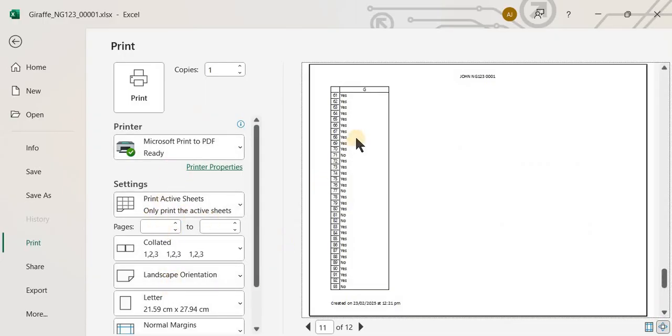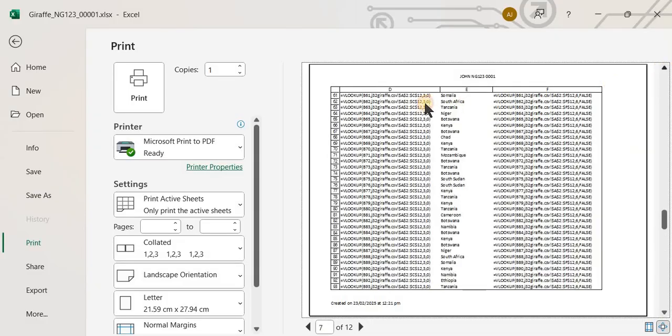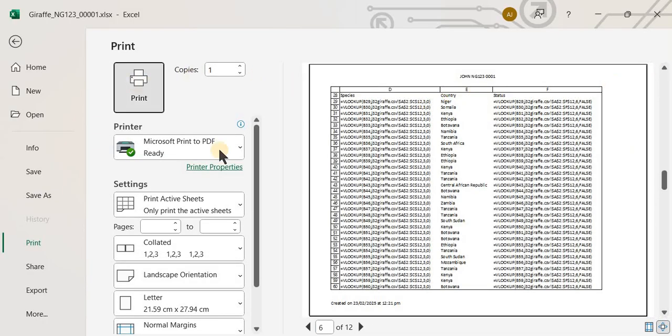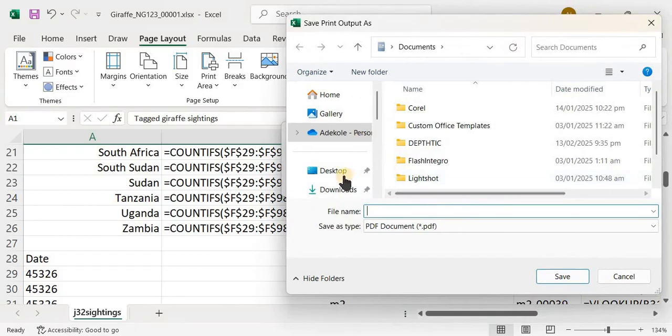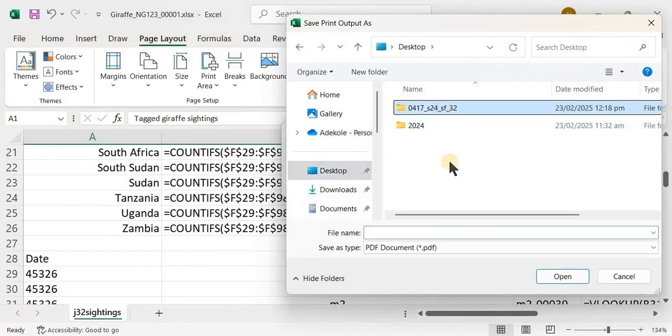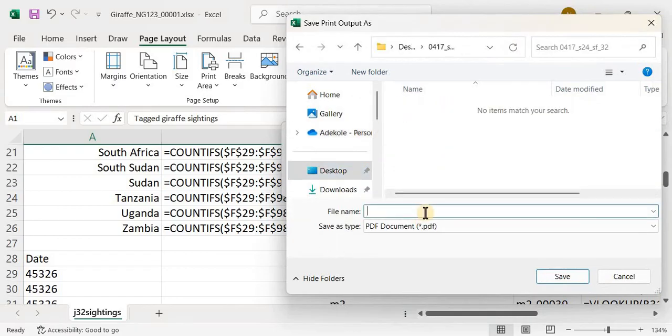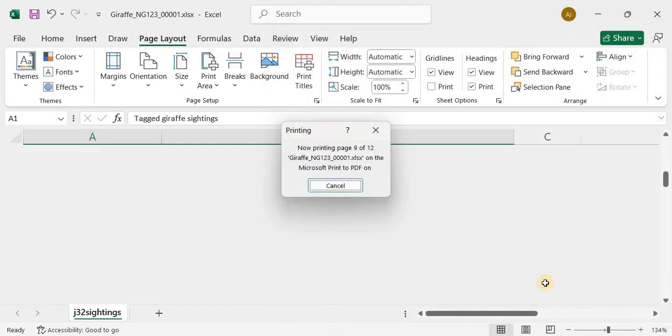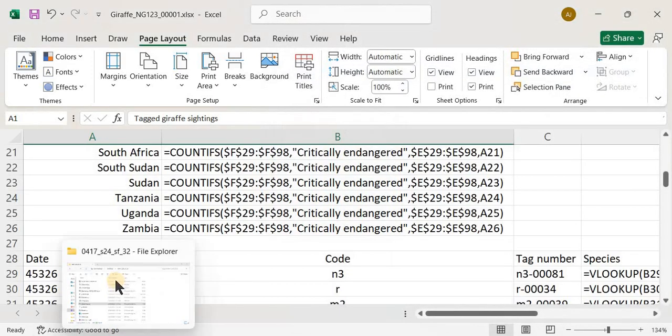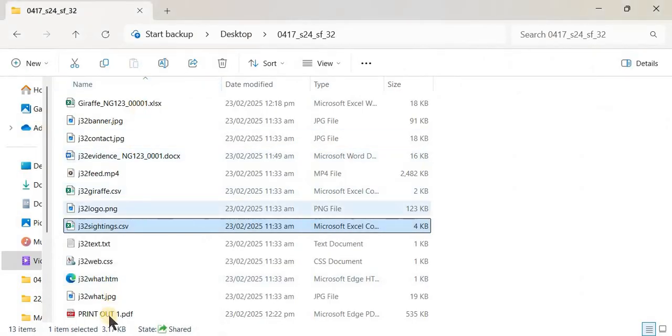Printing in landscape orientation. Ensure your row and column headers are visible. Are they? Yes, they are visible. Let's print that out. I'm going to call that printout 1. Printout 1. All right, PDF, save that. Let's take a look at what that printout will look like.